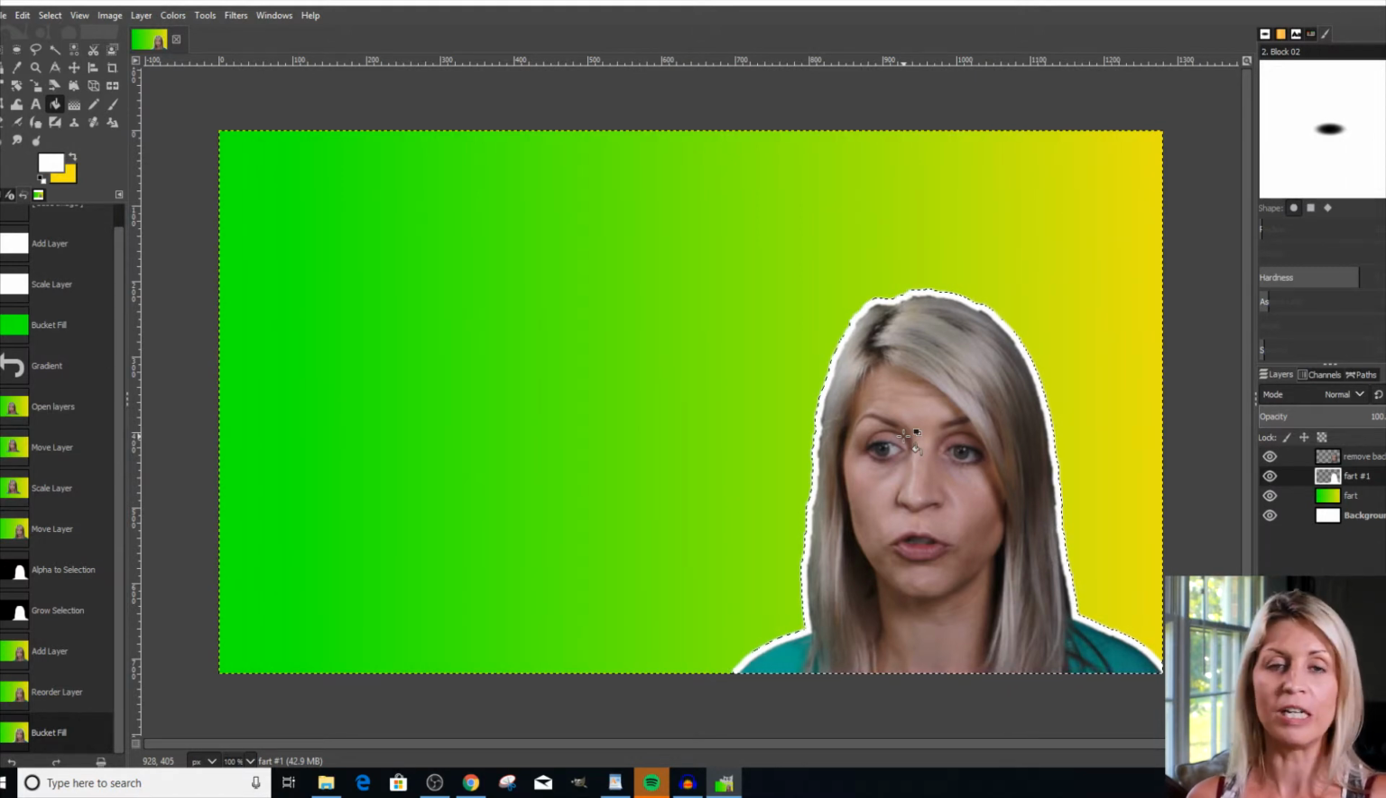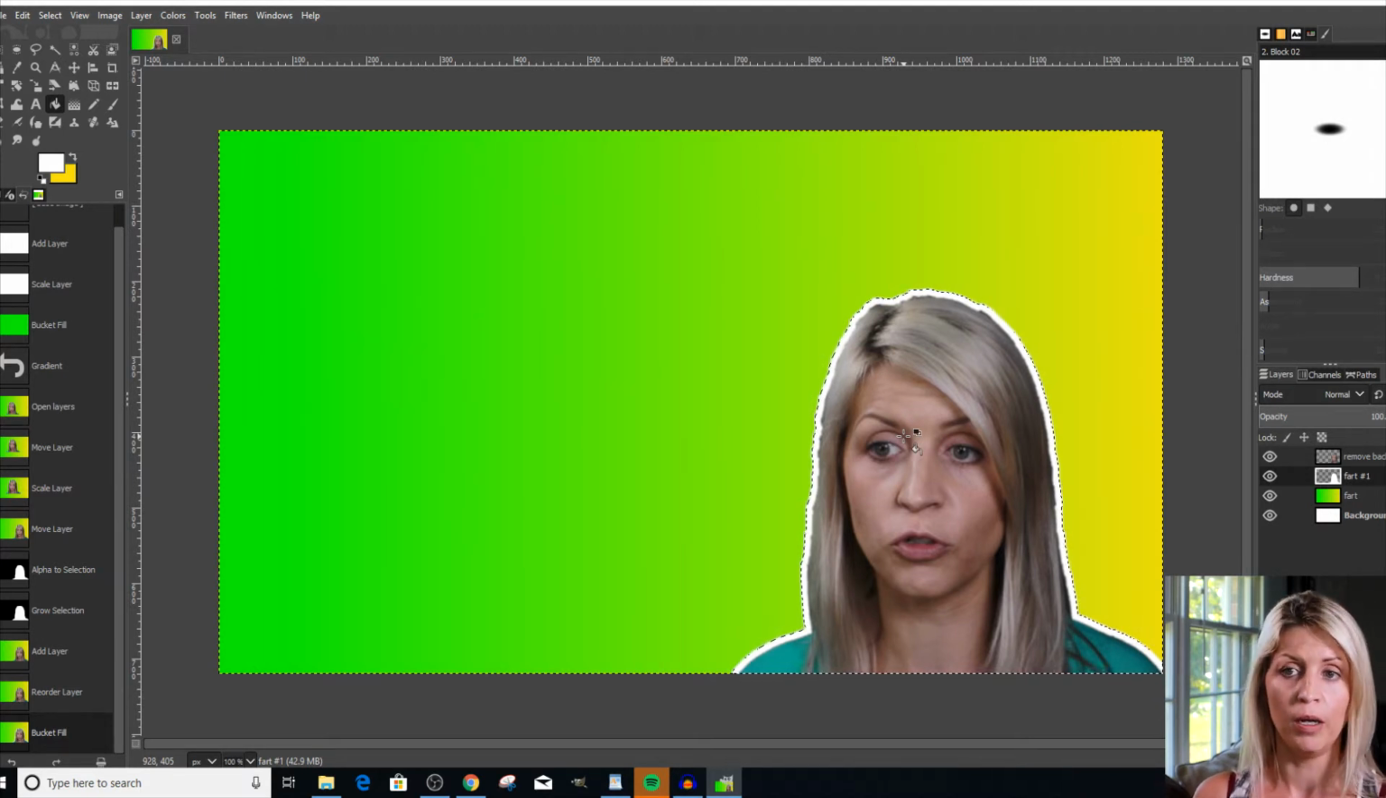So if you just like to whiz through your thumbnails, this is a really, really simple way to get some good contrasting colours together, remove the background that you don't want, and put yourself on a plain background that you can then build up with other things, words, maybe some symbols, maybe you can put in YouTube stickers, things like that.